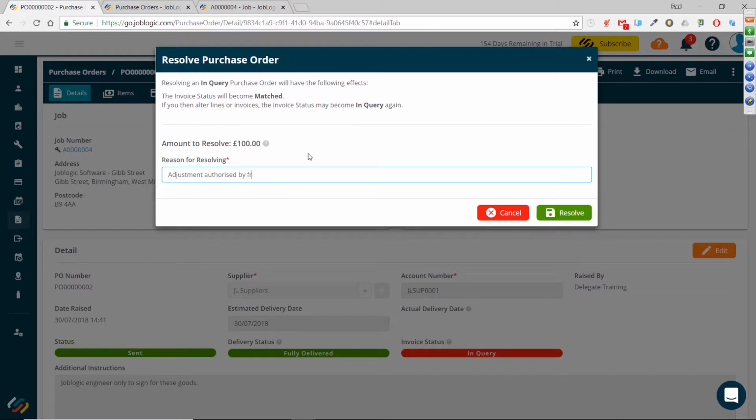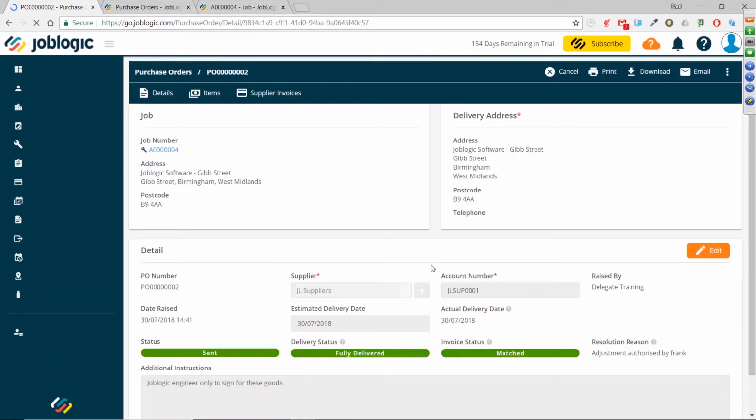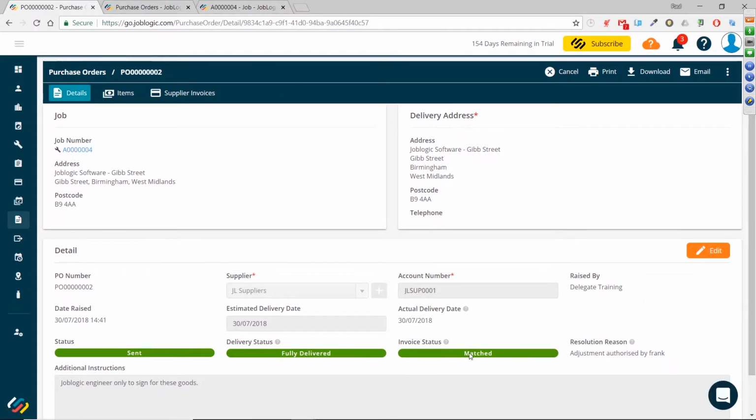authorized by Frank. Okay, or you can just put your initials in, but you've got to tell it that it's been authorized or the reason for resolving. You could put in here price increase before delivery, accepted it, agreed it, whatever you want to do. I just see most people putting in their initials or who said yes, go ahead. Once you've done that, you resolve it, and Joblogic then recalculates it all, settles it all, and says this has been matched, but there was a resolution reason which was authorized by Frank.